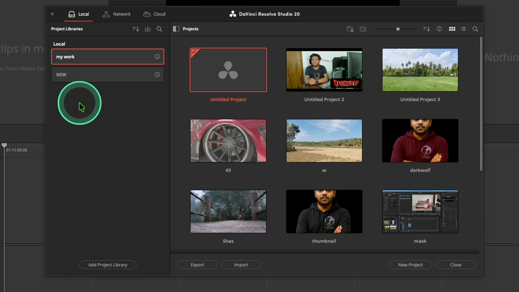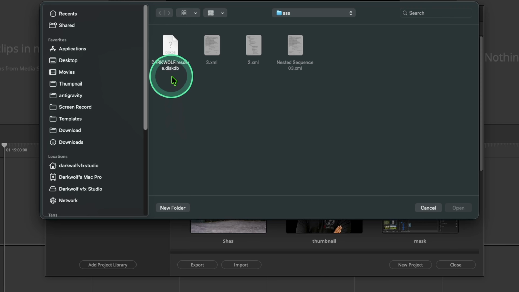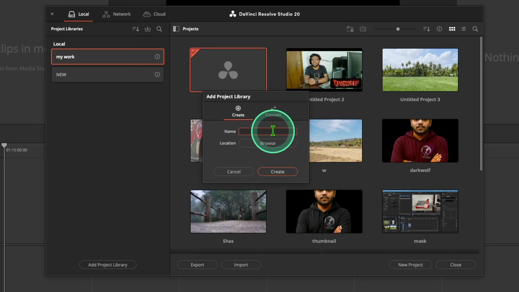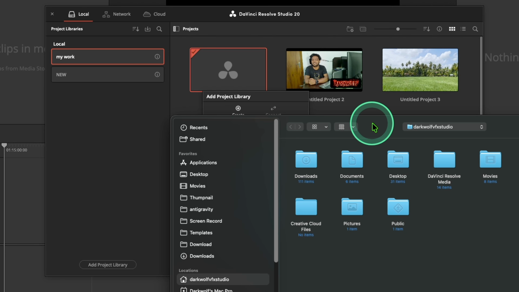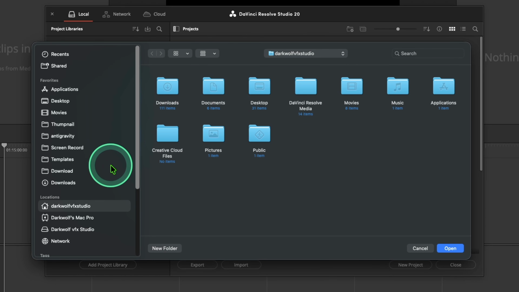Now, we need to restore that library. For that, click this icon, restore. Now, find our backup file, click on that, then open. Here, we can give a new name, Dark Wolf, something like that. Then click on create. Now, they ask where we want to save that new library.